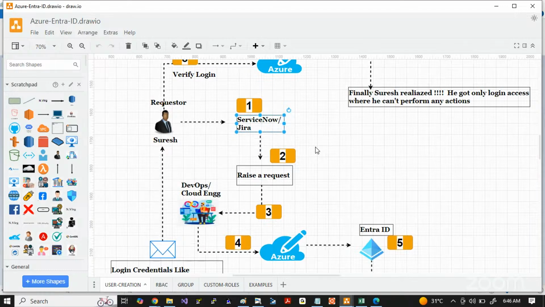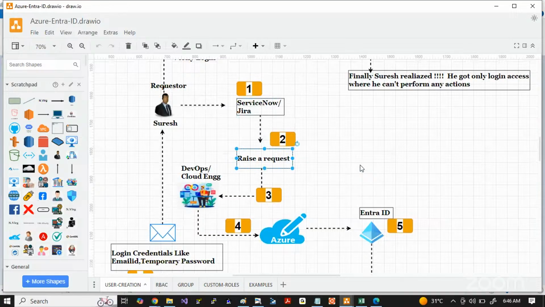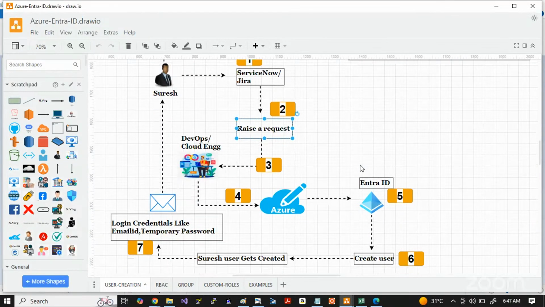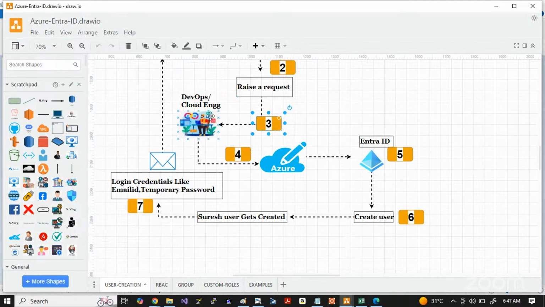So what this guy will do, he will go to ServiceNow or Jira and he will start raising a request. He will raise a request saying, hey man, please give me access on the Azure account. He's going to raise a request. Now the moment this guy raises a request, as a DevOps engineer, I will be getting that request.